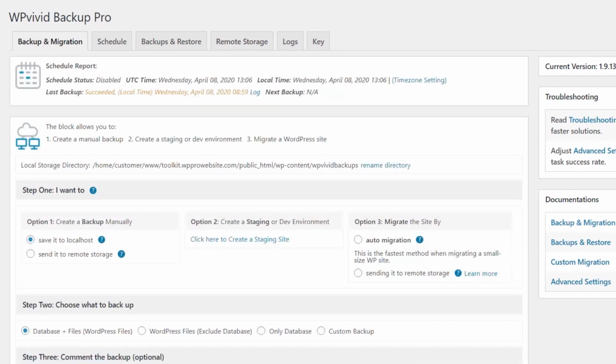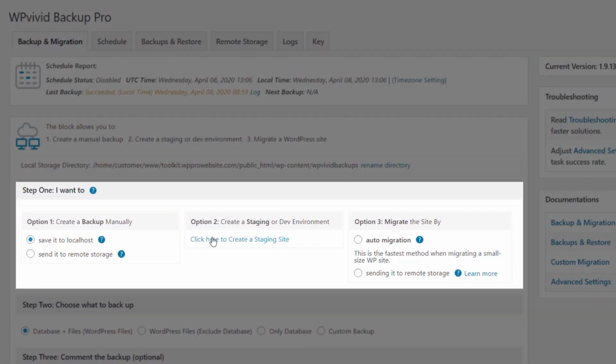So let's start with the backup and migration tab. You can see things are broken down into very simple, logical ways of doing things. Step one is where do you want to store your data? We've got save it to localhost, and what that realistically means is save it to your actual server location. Don't confuse this with localhost being if you were running something like XAMPP on your own local computer. It's not. This is basically the root of your particular hosting account.